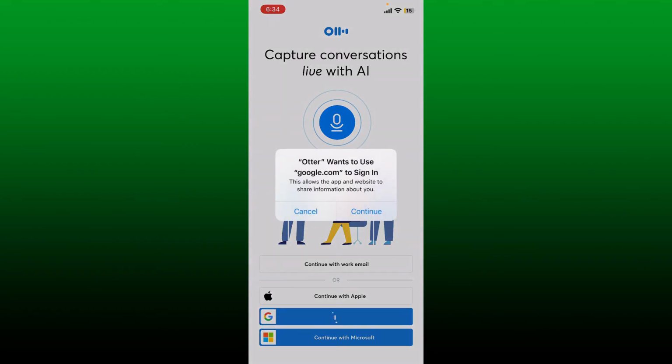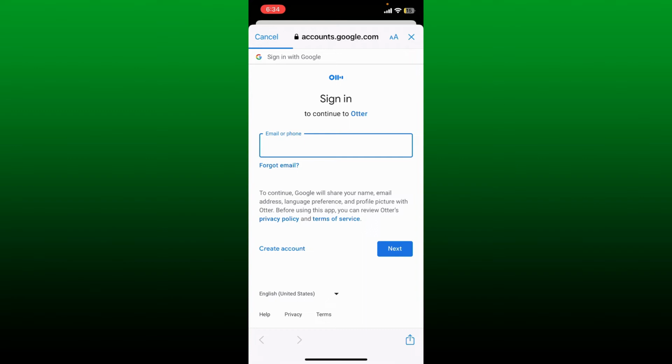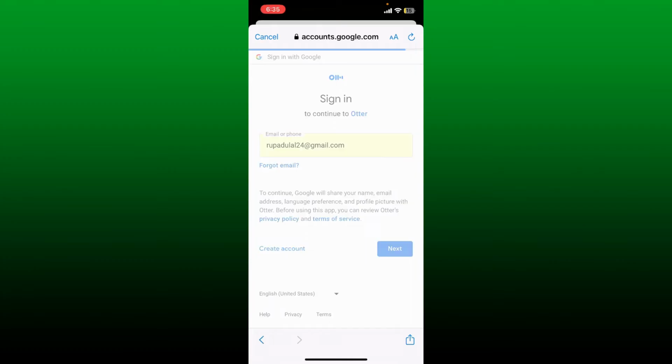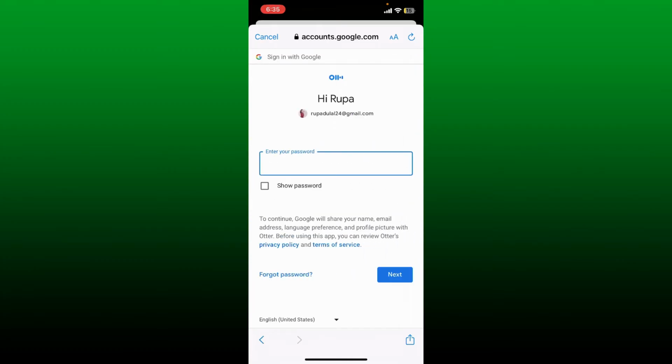In the pop-up, tap on the Continue button in order to allow Otter to use google.com to sign in if you've chosen google.com. On the next page, enter your Google account's credential, that is your email or phone number associated with your Google account. After you are done, tap Next and then enter your password on the next field. After typing in your correct password for your Google account, tap Next.